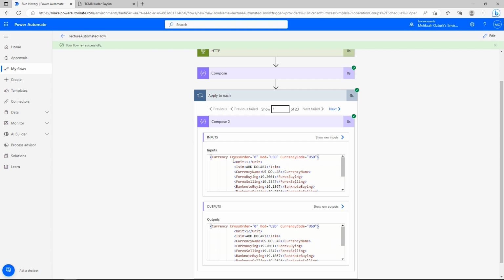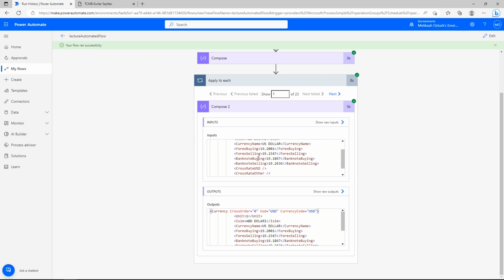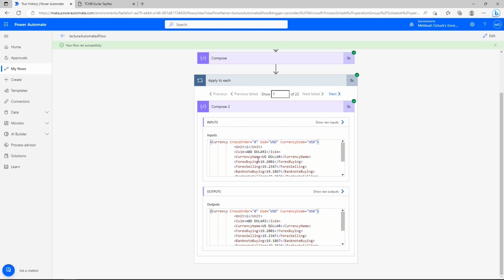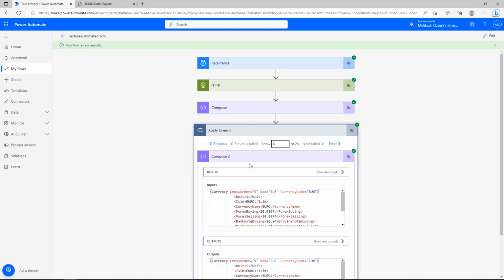As you can see, we have currency in here because we got rid of tarih date element in previous step, and we have currency rates, currency name, every property of that currency we have in here. But as I said, this is a table, so we have to use apply to each, and we have to look every item separately. There are 23 items, and as you can see, when we click next, we will see the next item, next currency, Australian dollar, and we will see the next Danish krone. It will go like this.